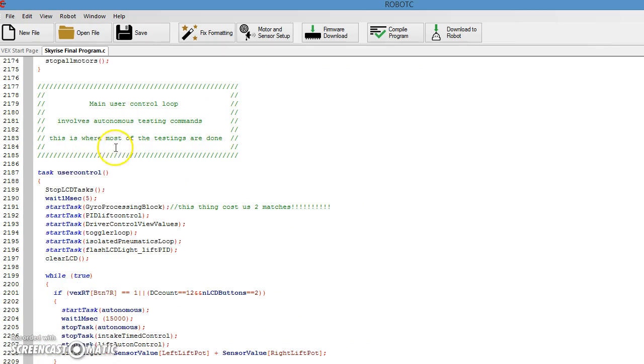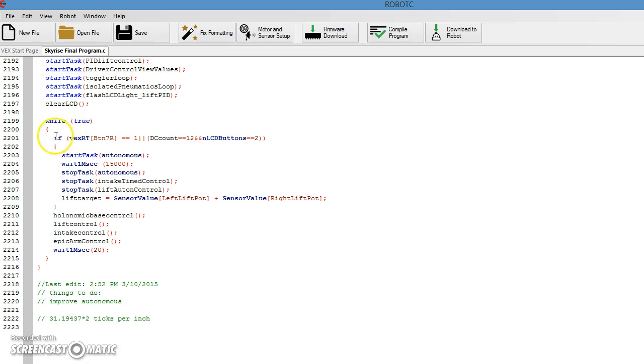Say that right here is my task user control, and just ignore that stuff. Say that I have a while loop that does all of my driver control things, which means that I send my joystick signals to the motors. That's one thing I want to constantly update every 20 milliseconds: checking whether the buttons on the controller are pressed, and then sending them to the robot, or maybe incorporating some sensors, like mapping the joystick to the motors. That's one thing I want to do, using the joystick to control the motors directly.